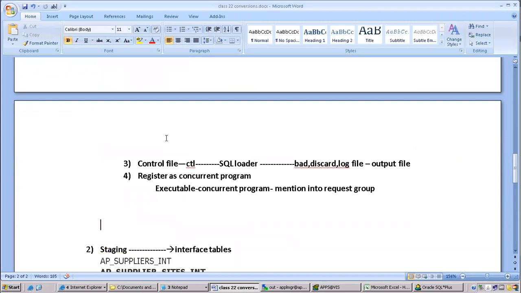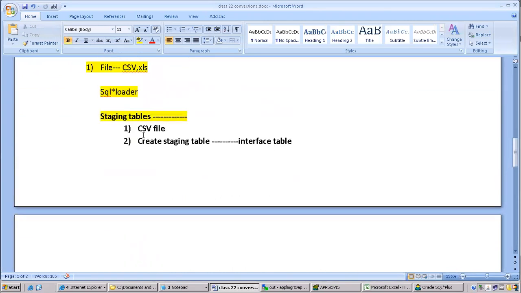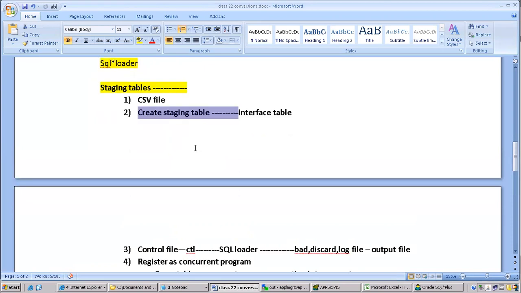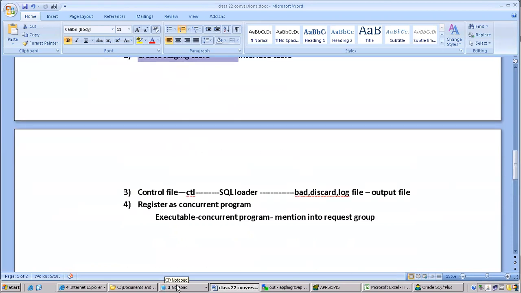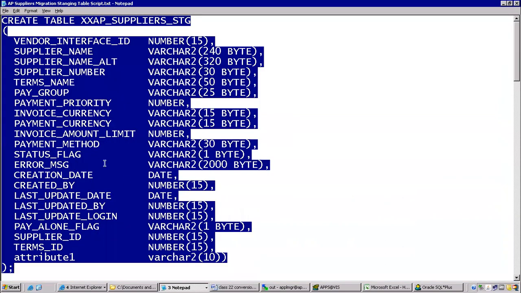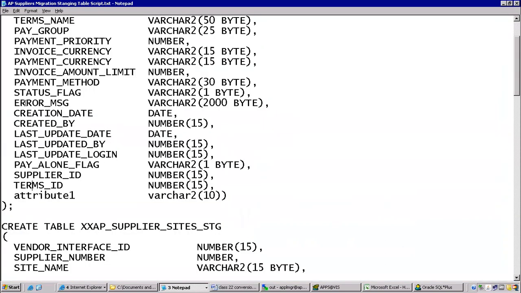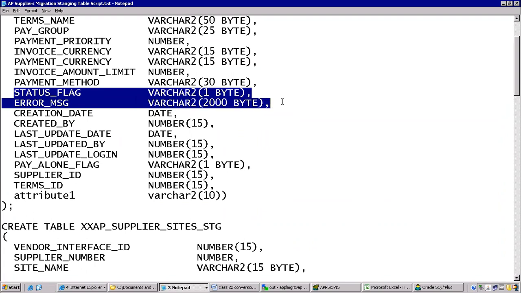We discussed only 4 steps as of now. Okay? So once we receive a file, your next step is staging table creation. What are the contents of the staging table? 3 contents. One is the columns from the file which you received. The second one is the WHO columns. The third one is the error handling columns: status flag or error flag, and error message.